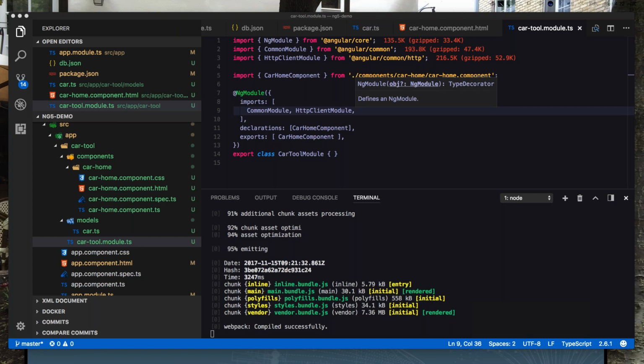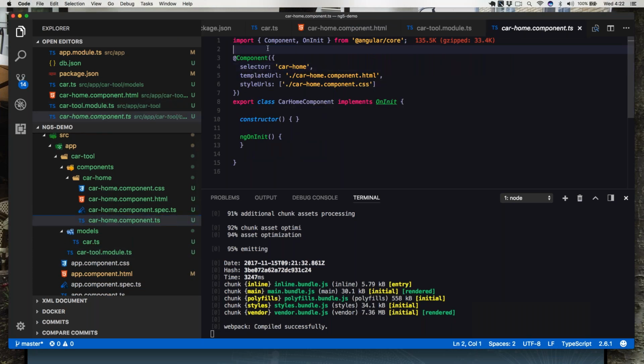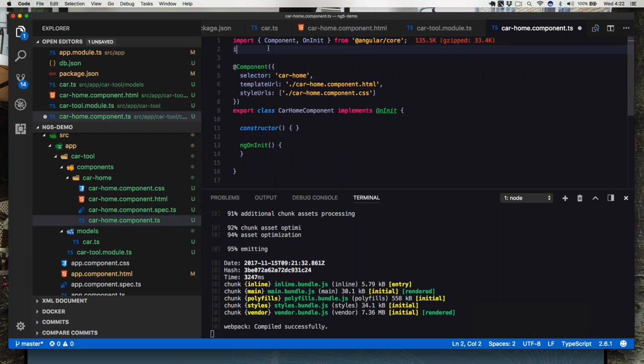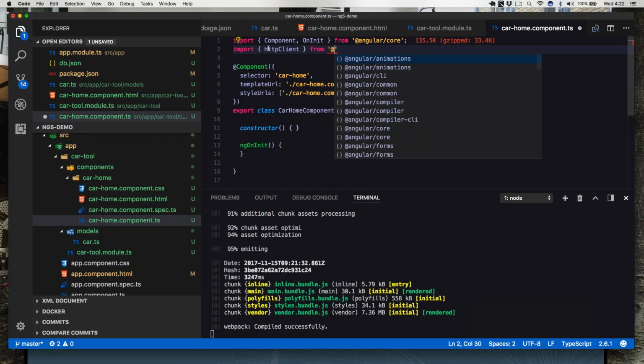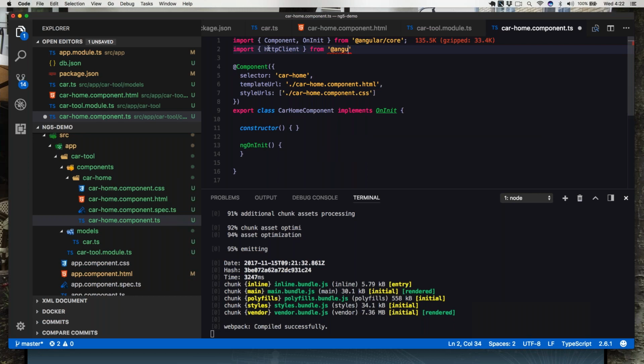And so, anyways. All right, so let's go ahead and take our HttpClient service and pull that into our car home component over here. So we're going to say import HttpClient from @angular/common/http. There we go.